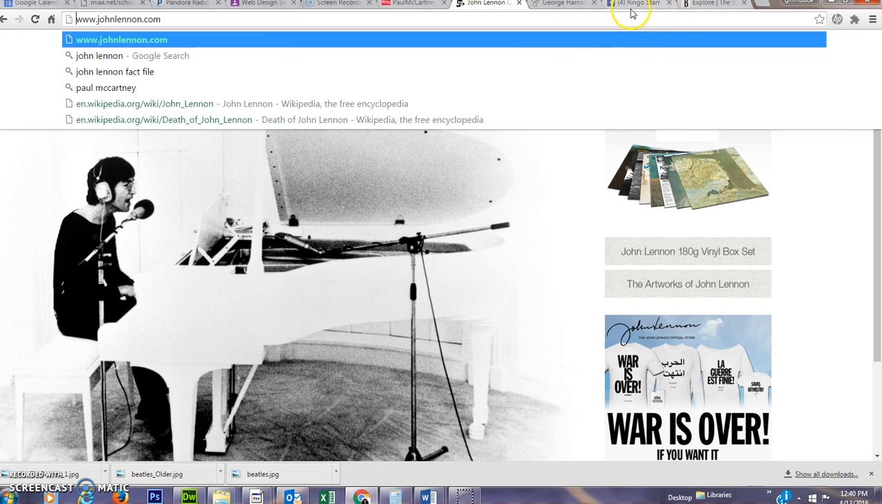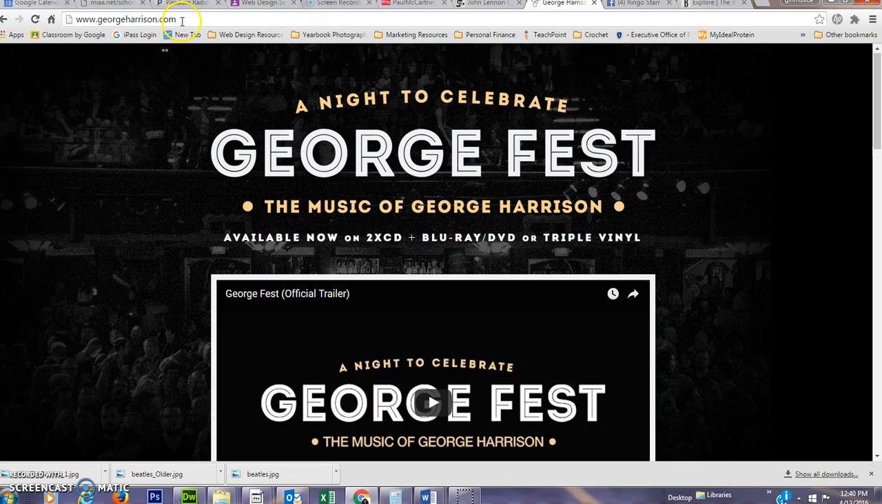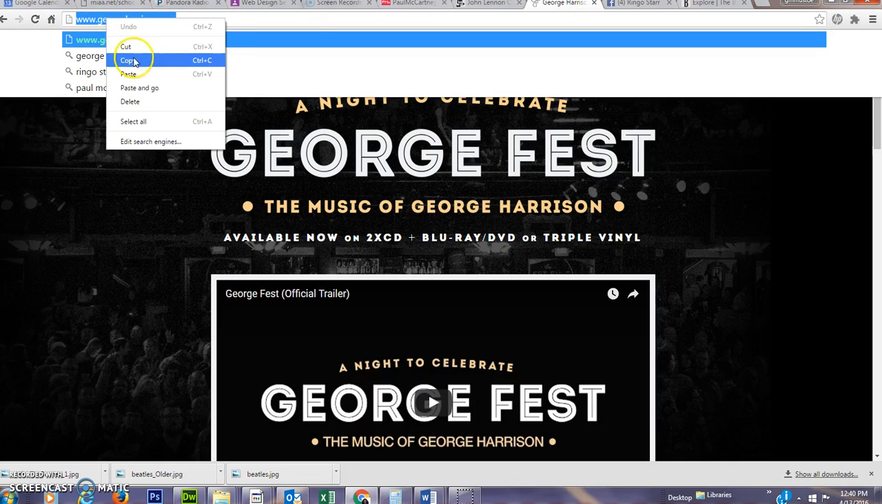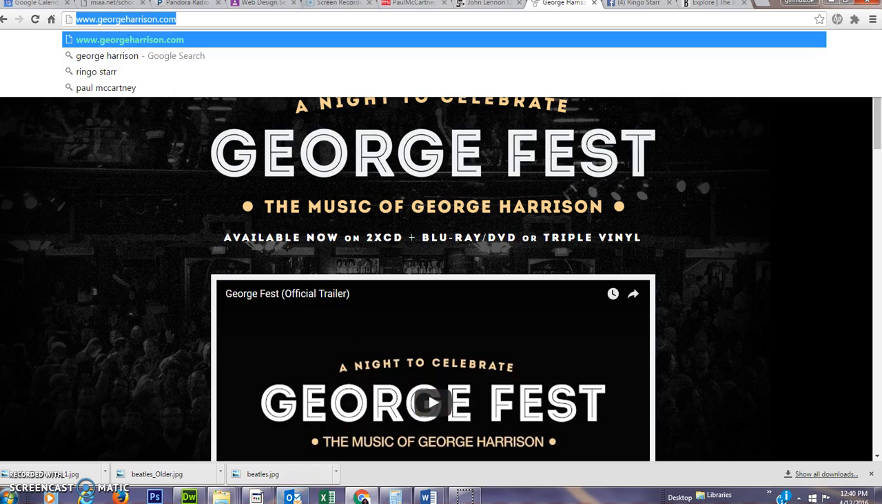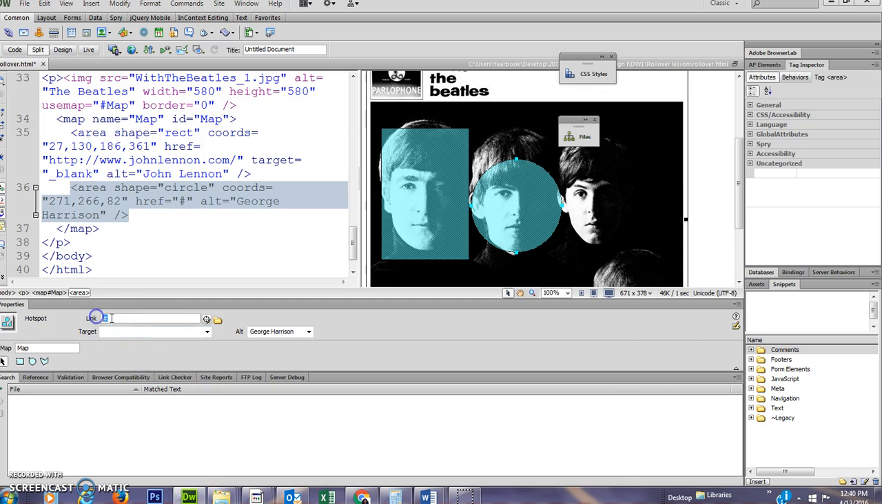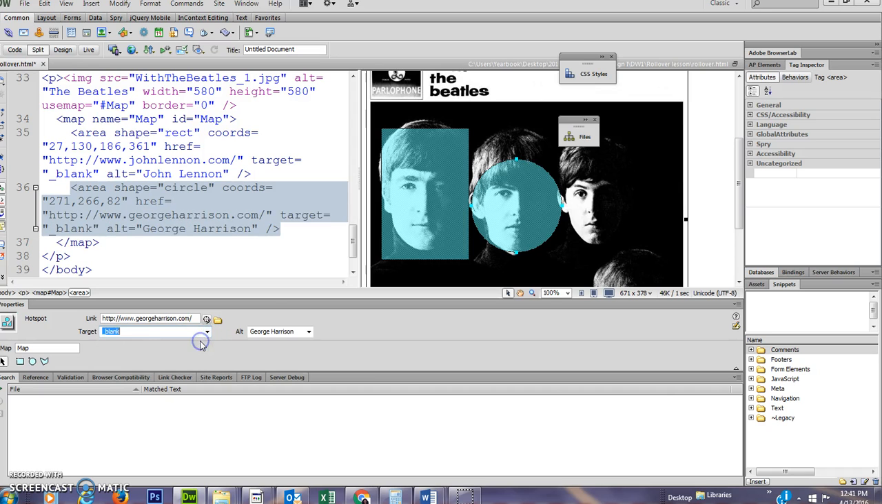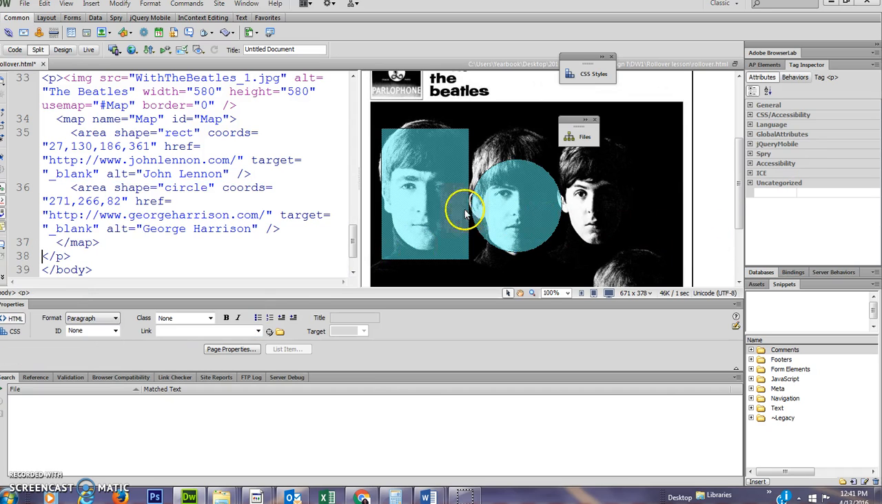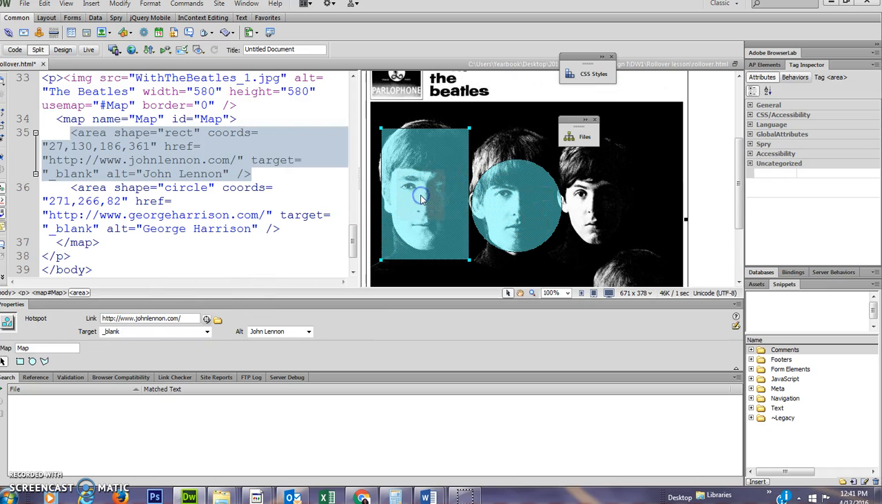I'll come over to here. I've already done this, so I'll go to George's page. I'm going to highlight that URL and copy it. Come back to Dreamweaver, eliminate that hashtag, and paste that in. I'm going to target to a blank page and move along. So we've got a rectangular tool and a circular tool. Incidentally, I just want to go over this right quick. I can resize any of these hotspots today, tomorrow, or next week using the selection tool again. Reposition it, resize it, and so on.